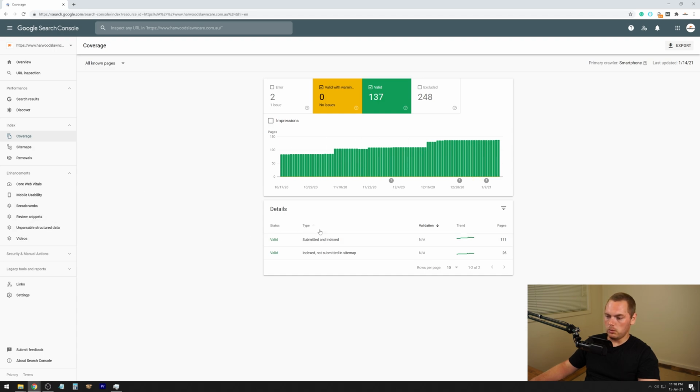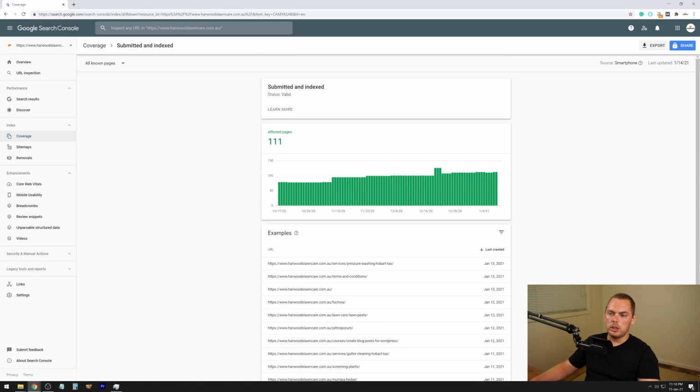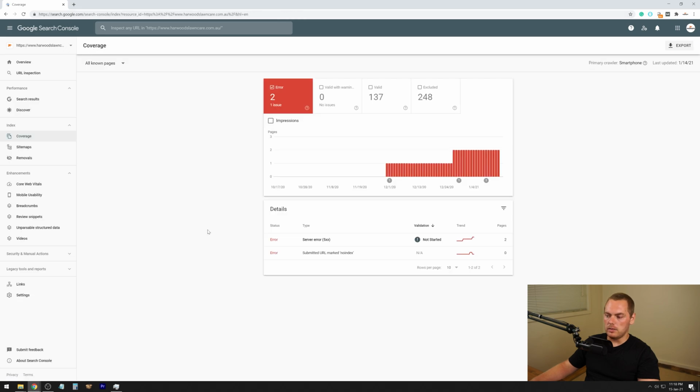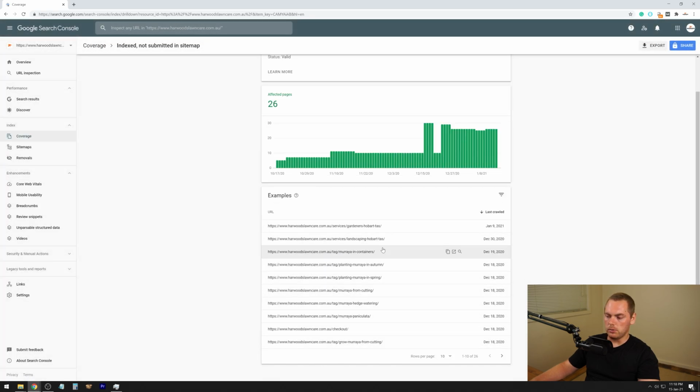So what we can do is we can just click here on the submitted and indexed, and it'll give us a list of all the pages that have been submitted and indexed and are on the Google Search Network. Again, we can just filter through these pages to have a look and see what we've got on there. We can also check to see which ones have been submitted but are not indexed yet by just going back to valid, and we can just go here to indexed not submitted. We can check those ones out as well.